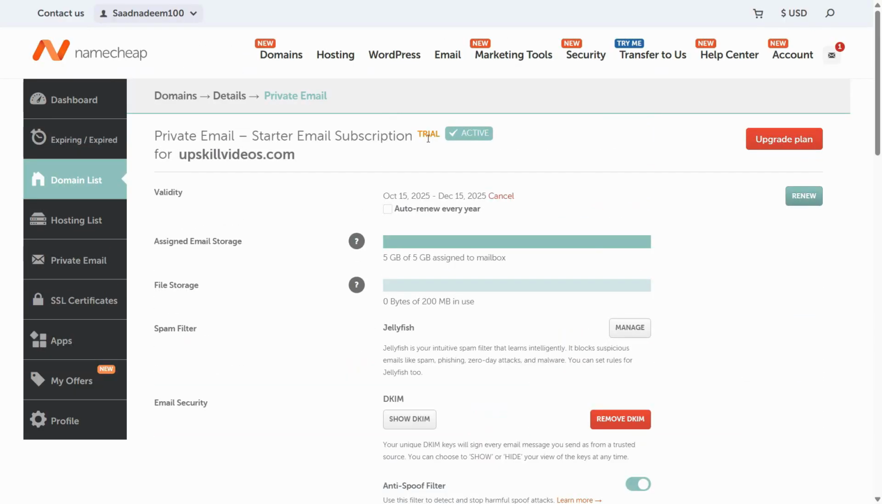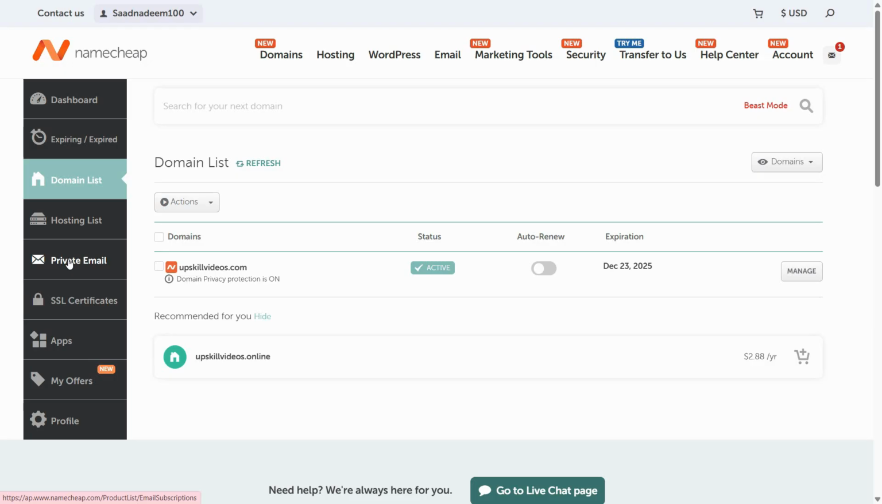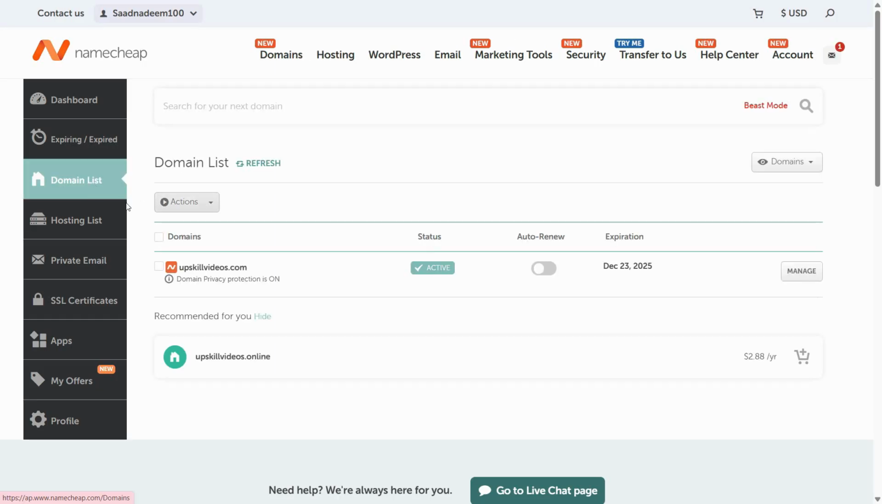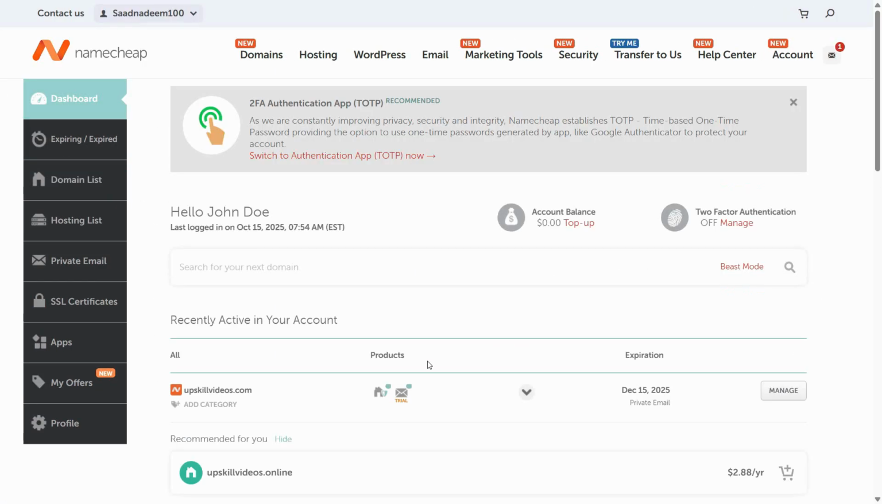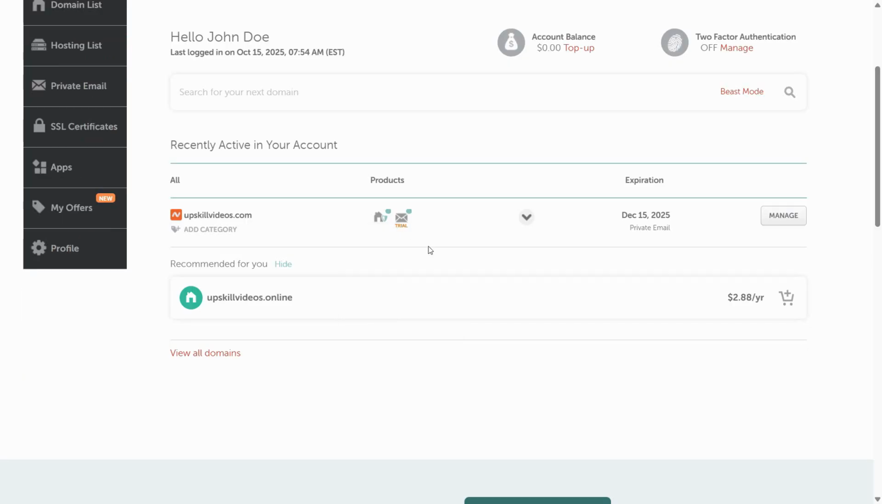And the email subscription is successfully done. Just scroll down to the bottom and you will see your mailbox created right here with this email. Just click on done. And after that, if you click on the private email, you have this email where you can click on manage. And after you have got this email subscription, just click on the dashboard. And here in the dashboard, you will see your domain, and next to it in the products, we have this as a trial. So just click on this to manage the emails.